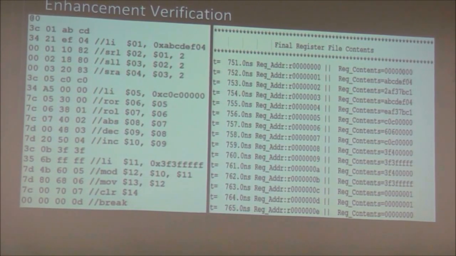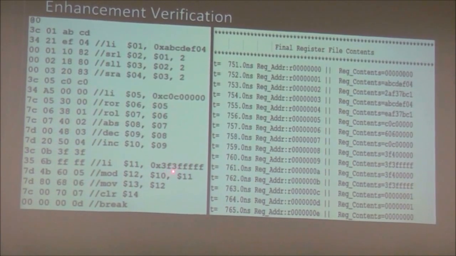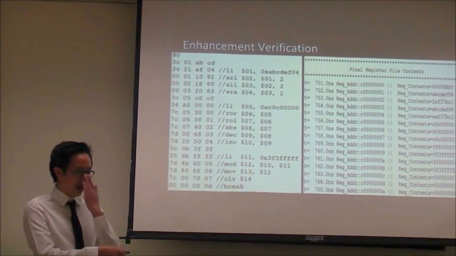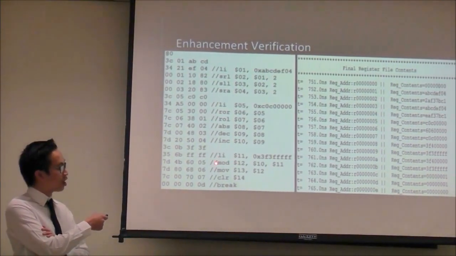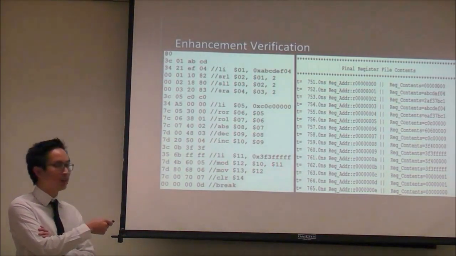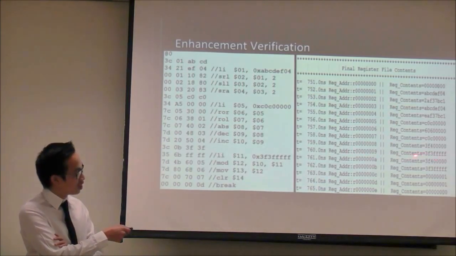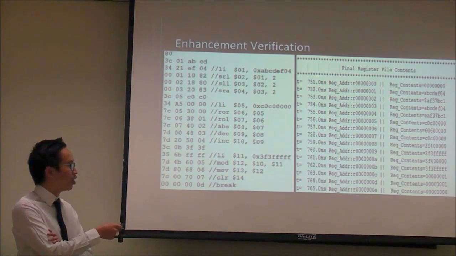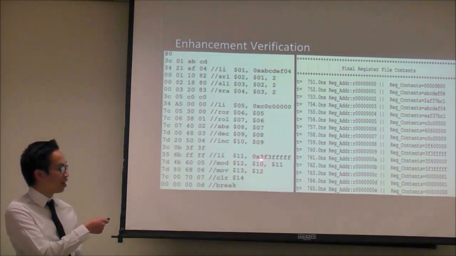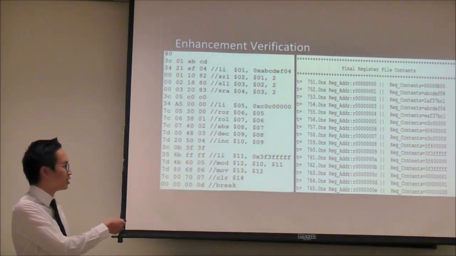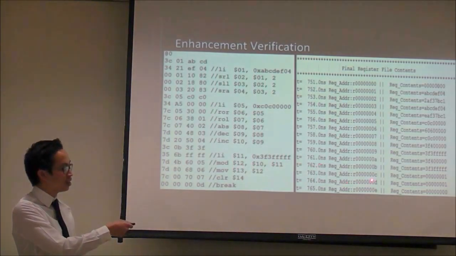And then following that, we loaded the immediate value of 3F3F into register 11. And after doing so, we tried our modulus instruction, where we divided register 10 by register 11. As you can see, register 10 contains the value of 3F400000, and we're dividing it by 1 less than that number. So if you divide a number by a number that's 1 less than it, then the remainder is going to be 1, which in this case it is, because if you check register 12, you can see that the modulus is 1.